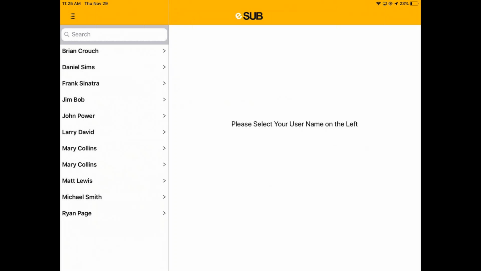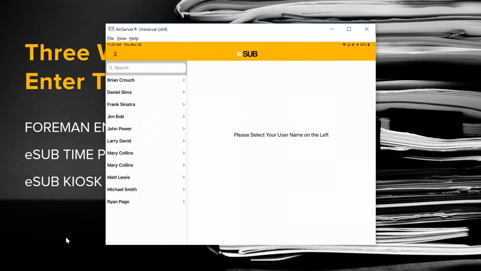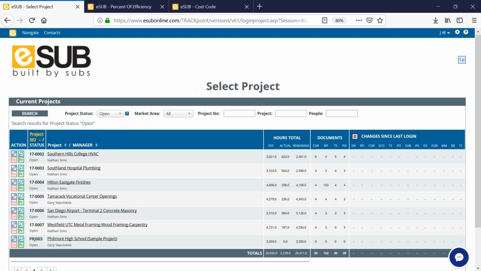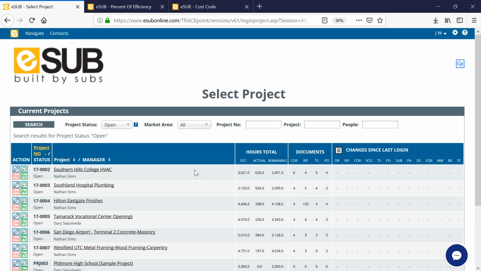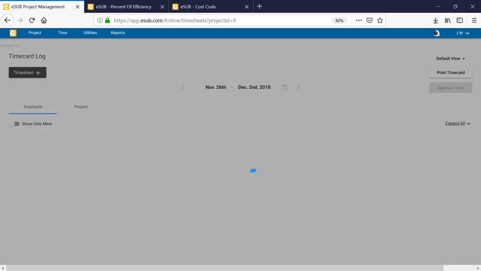So with that said, let's transition. This isn't rocket science. It's very easy to use for the guys out in the field. And let's go ahead and see what this looks like for our folks back in the office. So this is my eSUB homepage. For those current clients, you'll be very familiar with this. When you have your new time card management turned on, you'll just hit the red TM button, and it'll take you to the time card management portion of eSUB.